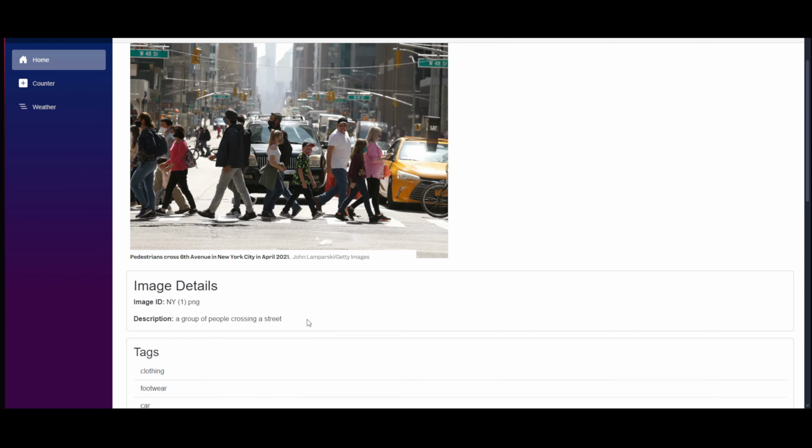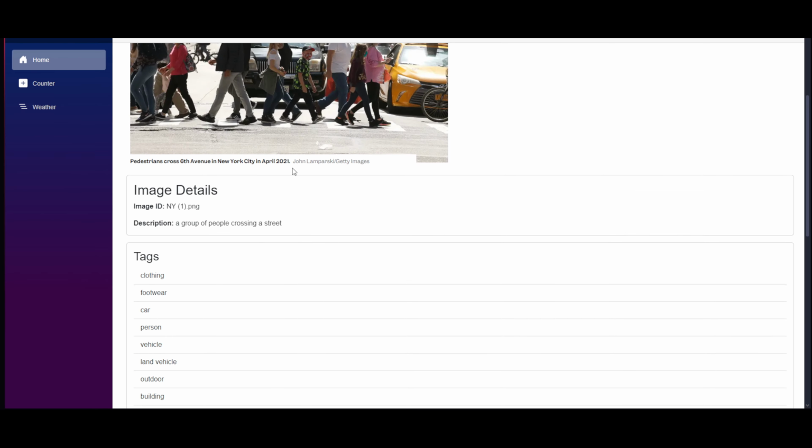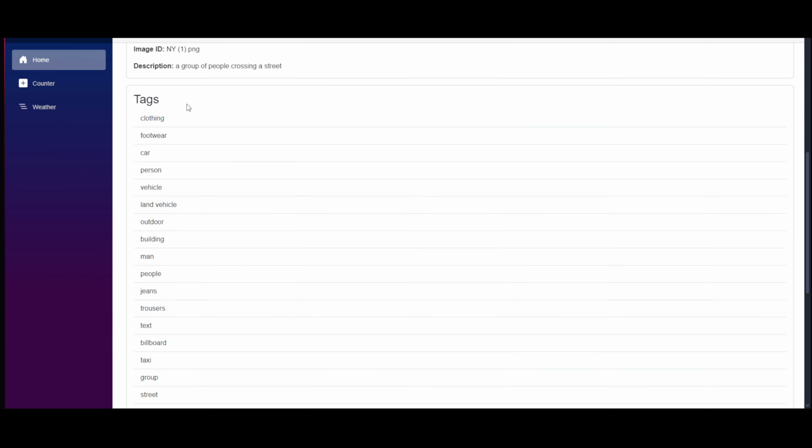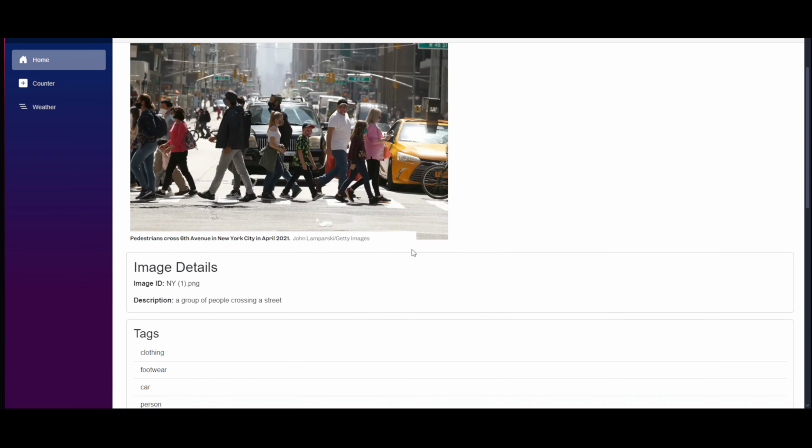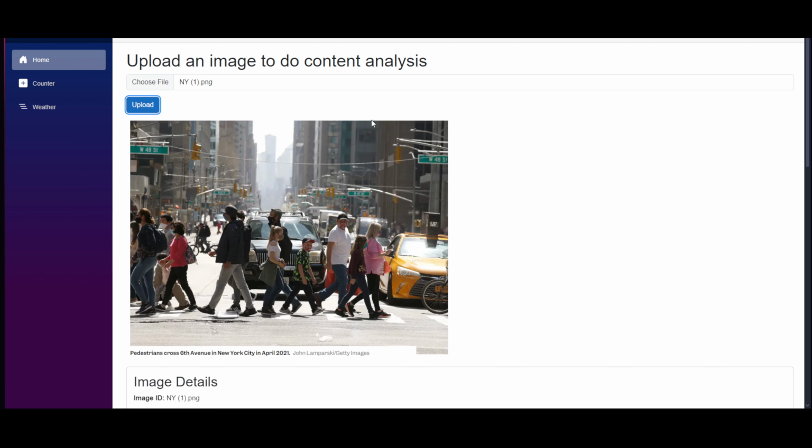The description says this is a group of people crossing the street, and a couple of things that the cognitive service identifies, like clothing, footwear, cars, people, and something different. Also, between objects, we have tire, footwear, a different person, and a taxi in the image. If we take a look at the image as a human being, we can see this is actually pretty accurate, and a lot of the items have been detected.